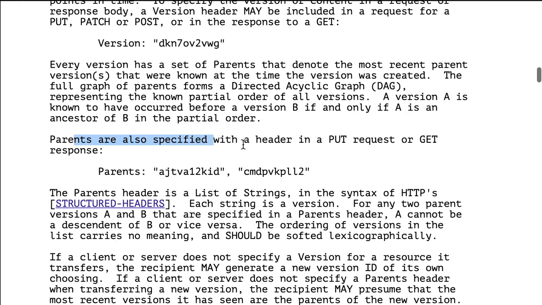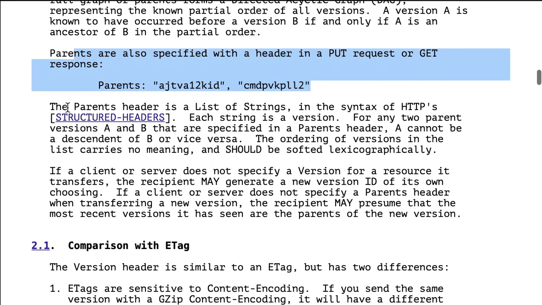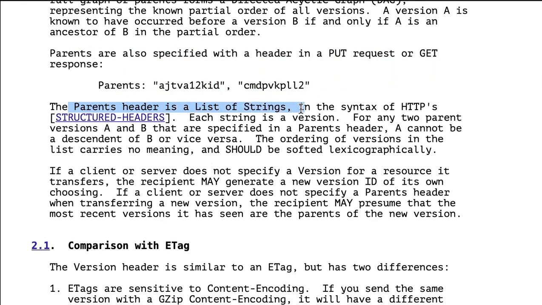Parents are also specified with a header in a PUT request or a GET response. For example, Parents: "AGTVA12KIT", "CMD PVK PLL2". The Parents header is a list of strings in the syntax of HTTP's structured headers. Each string is a version. For any two parent versions, A and B, that are specified in a Parents header, A cannot be a descendant of B or vice versa. The ordering of versions in the list carries no meaning and should be sorted lexicographically.